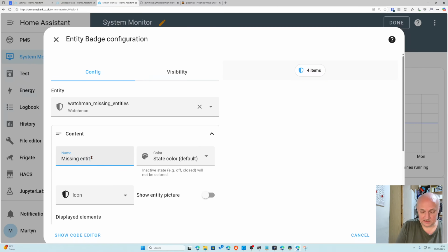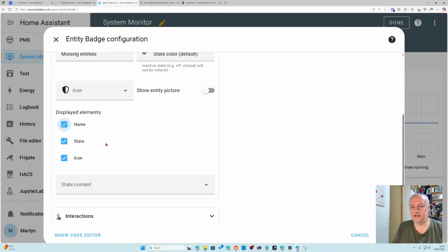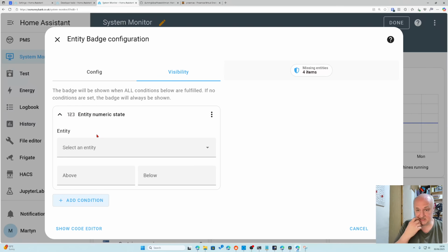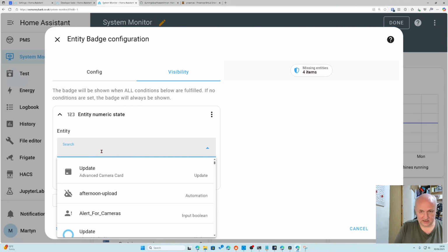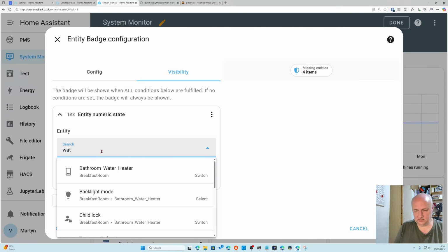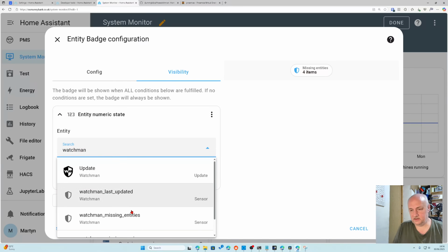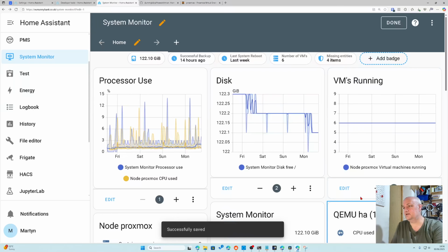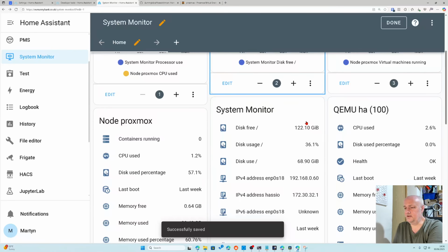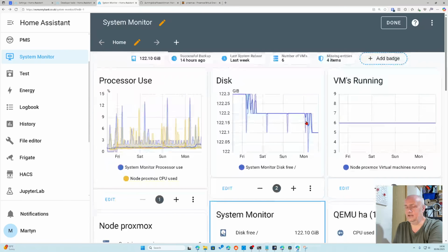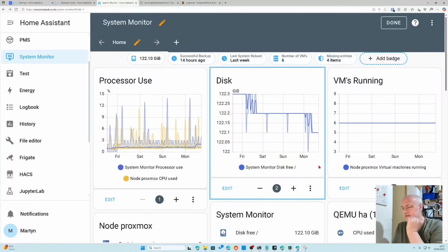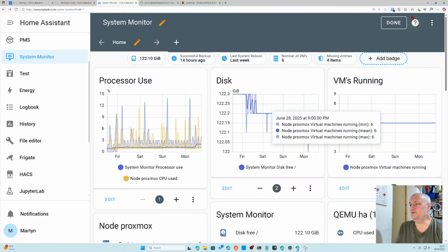Missing entities. We want to have the name. Visibility is going to be a numeric state. And Watchman, missing entities, I'm going to say above 1. Click save. Again, I'm going to know what to do with some of those. Right, the last thing to do is make sure Watchman runs every day, and then we'll have a quick tidy up of what's going on here. So let's click done there.